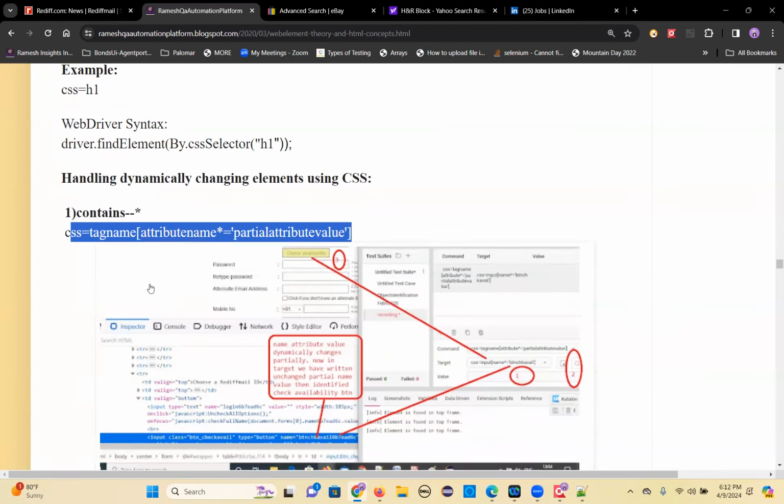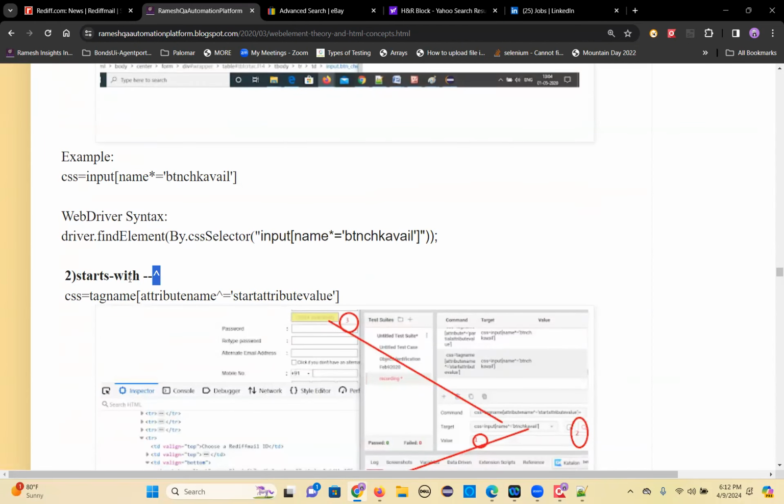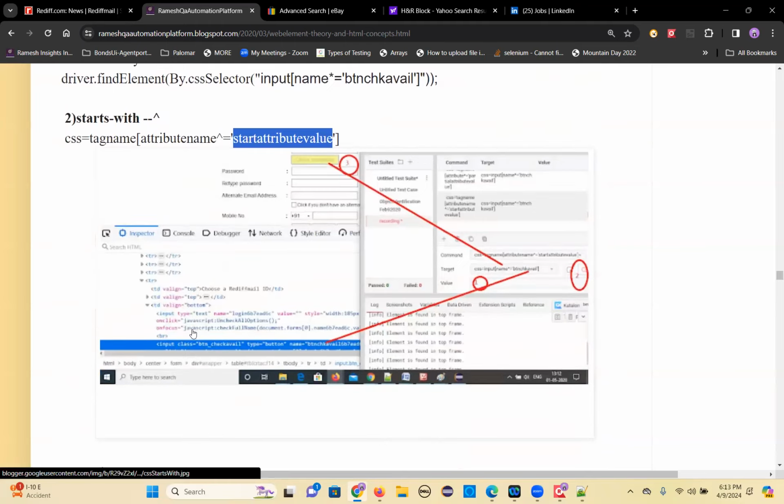So that's the formula. What is meant by caret? Caret symbol means starts with. If your element is dynamically changing, but the starting portion of the value is constant and the end portion is changing, then you can use this. CSS equal to tag name, square bracket, attribute name, caret symbol equal to, single quotes, attribute value.